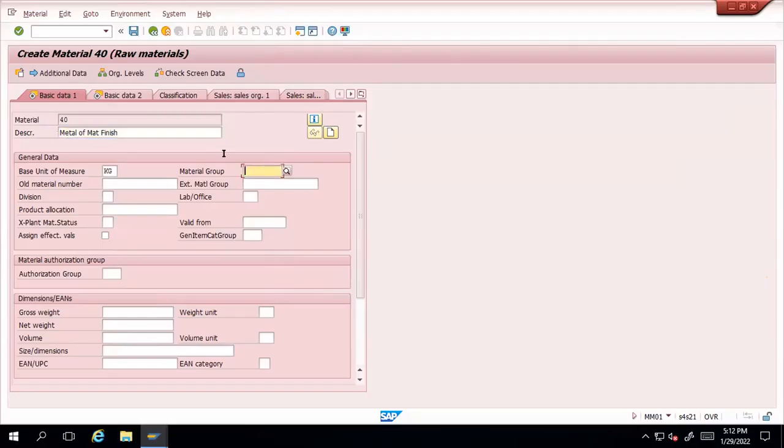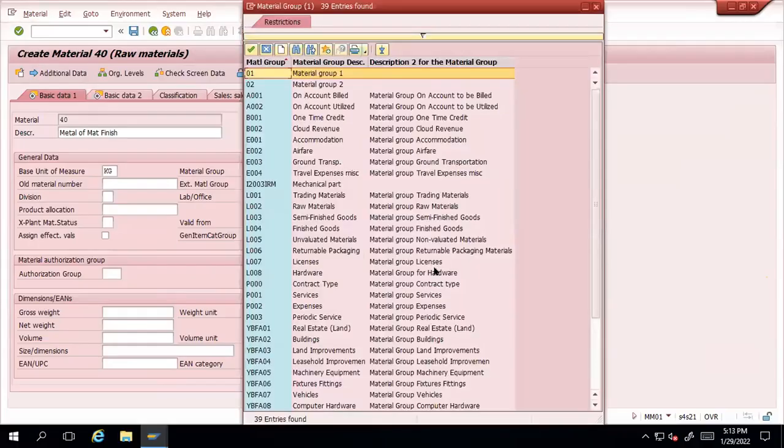Now, what is your material type? Your material type is raw material. Under raw material, what you're going to purchase? You have different material groups here. If you want to create other material groups, you can create other material groups also. As of now, I'll pick this raw material.